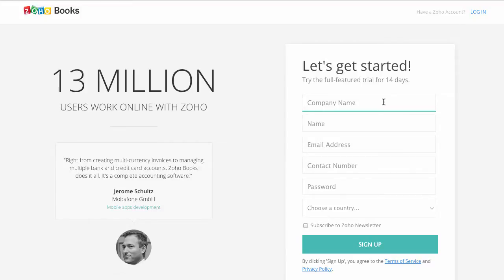The sign up form needs to be filled with your company name, your name, email address, contact number, password for your account, and select the country of your residence from the drop-down. Click on Sign Up to quickly set up your account. Please note, you will receive an email to confirm your registration with Zoho.